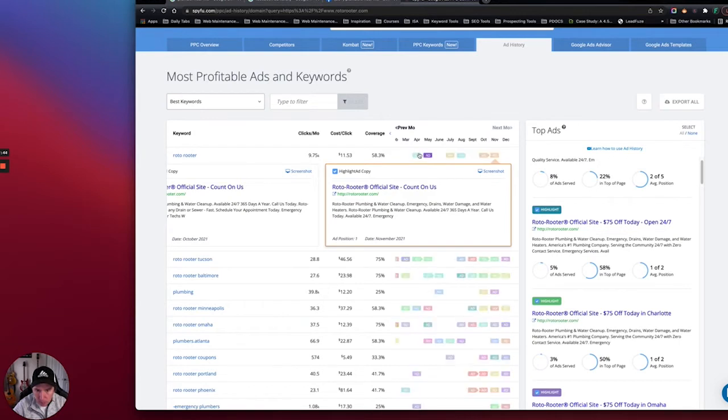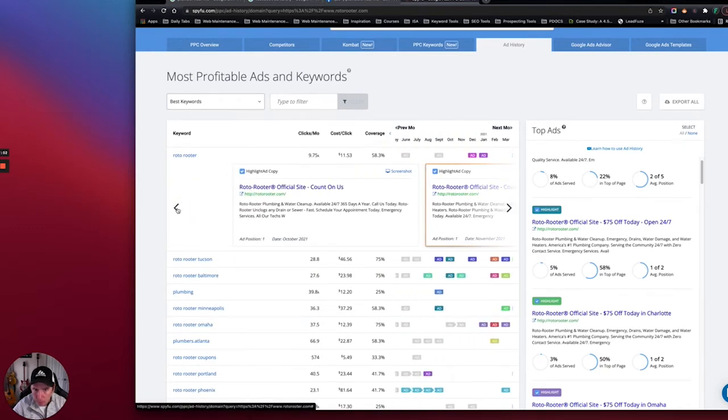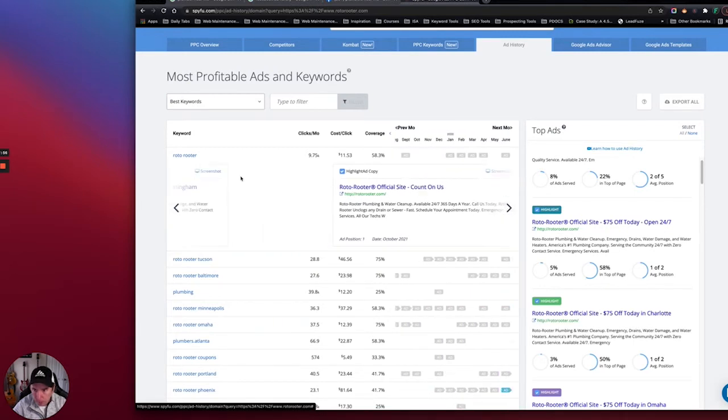Looks like, let's see here. We can scroll through some of these here. Yeah, so I can see. So it's maybe taking a little time off here with this gap.